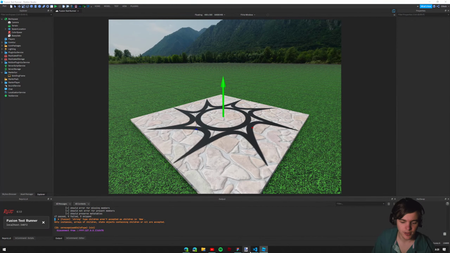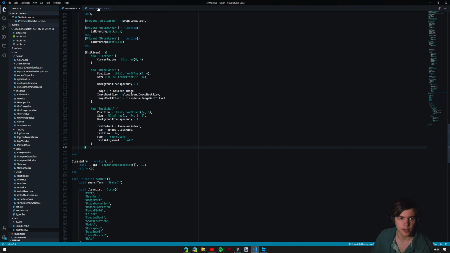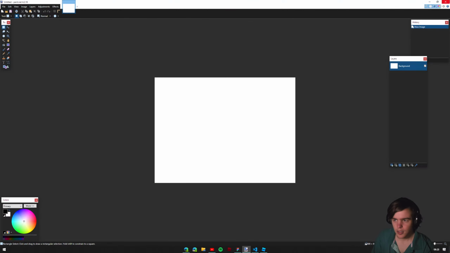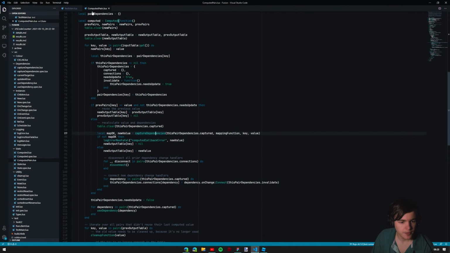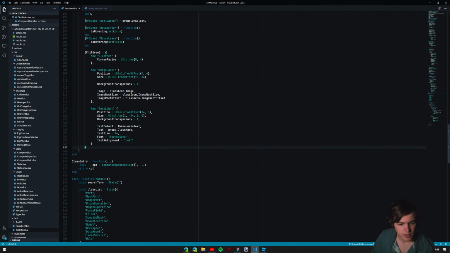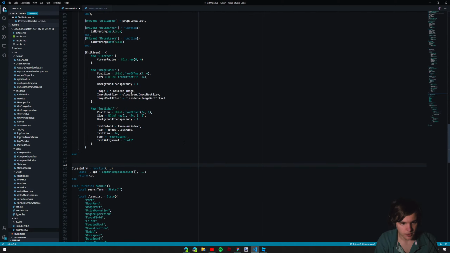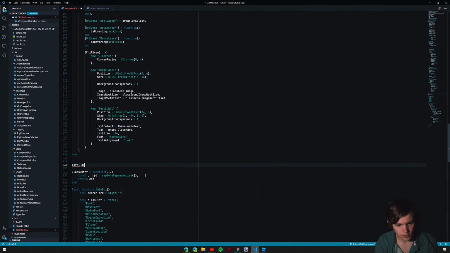Oh, I'm not passing the function. Duh. I did not mean to open paint.net. Oh no. Go away, paint.net. You're not needed. Yeah, so we need to pass in local old. Can I type, please? Is class entry. This is just me debugging. Don't worry about it.